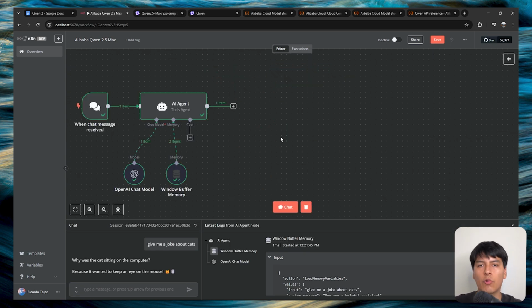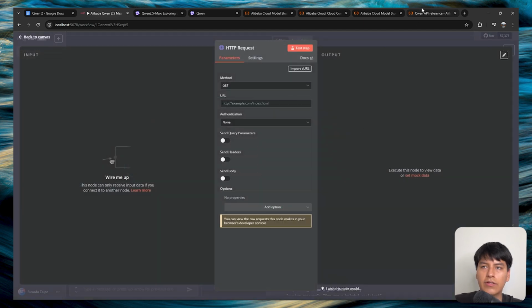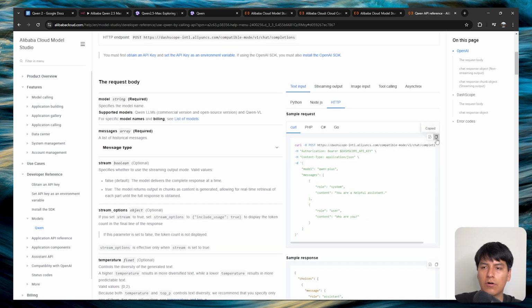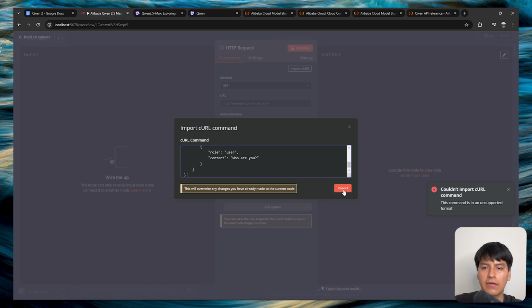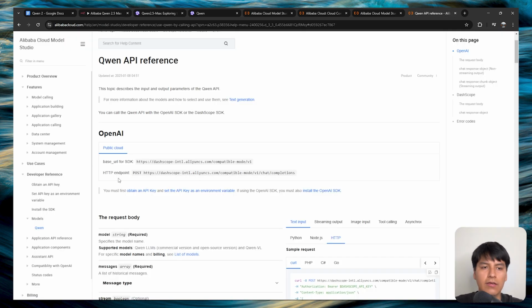You can also use the QWEN 2.5 Max model individually with an HTTP request. So just add a new node and search for HTTP request. And here you can go to their documentation. Where it says sample request, you can just copy all of this, and then in N8N just click on import curl and paste that here and import. Then all of these fields here will automatically be filled in. And here we can see that the method is set as post and that the URL is this one. And all of this just comes from their documentation. Like here it says HTTP endpoint post and the URL.